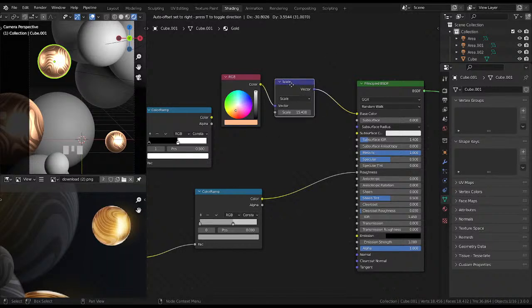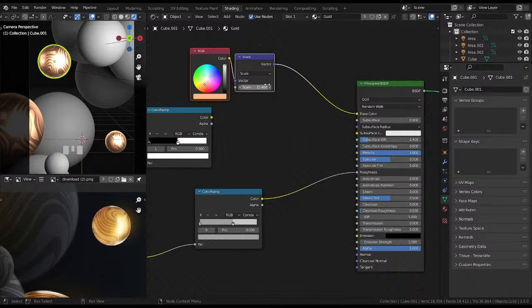I have no idea how to fix that. Let's just lower this down.